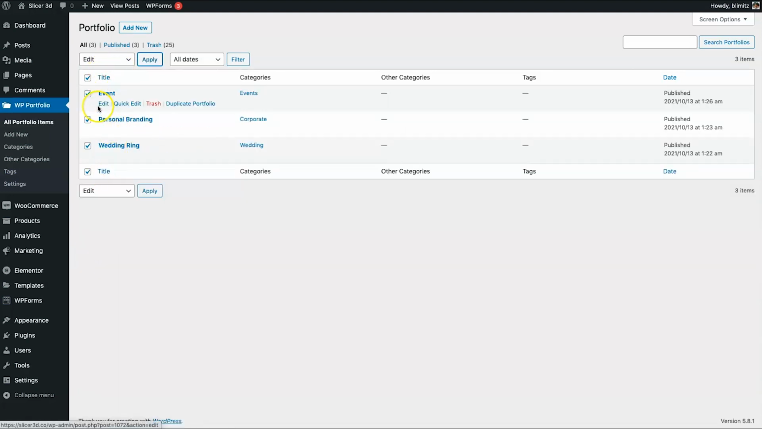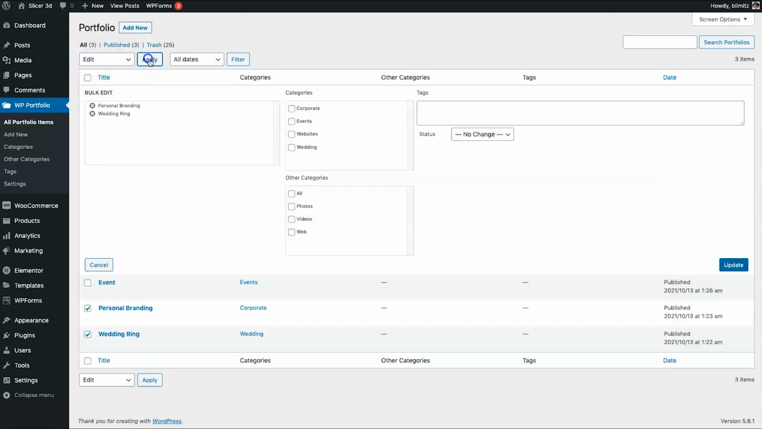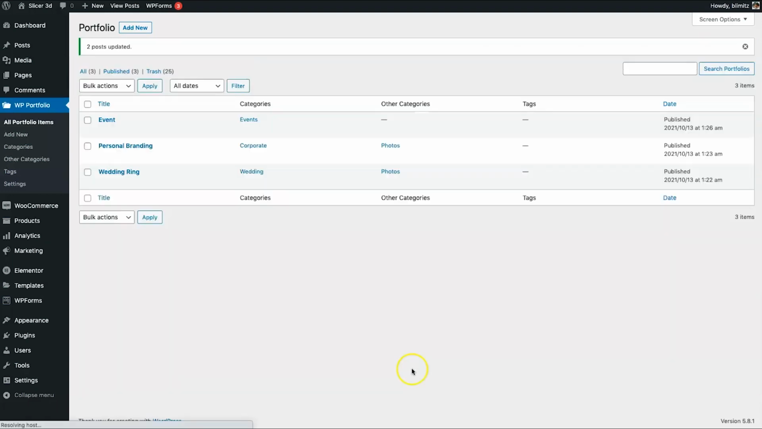For this example, they're not all going to be the same. I know the personal branding and the wedding ring are both photos, so I'm going to go here, click edit, I'm going to choose photos and press update, and now what it's going to do is add the tag to 2, so it's going to make it nice and quick and easy.